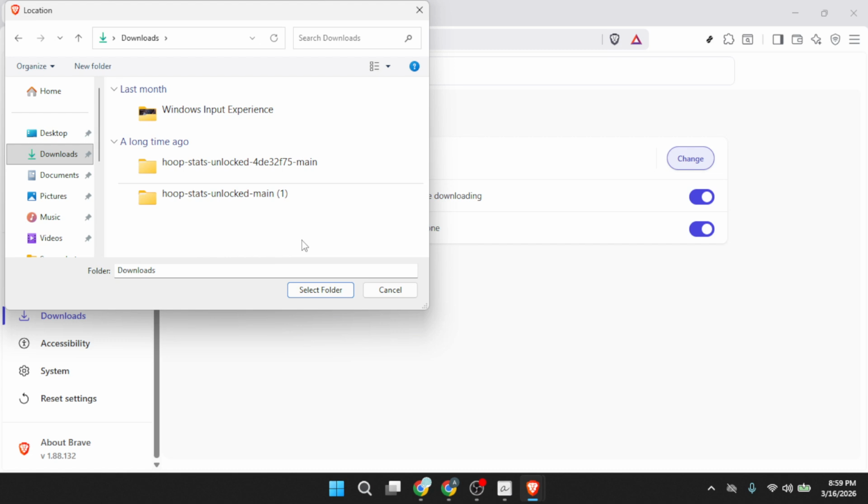On some systems, you'll see Quick Access or Favorites on the left to help you jump to common locations faster. After you've navigated to the folder you want, confirm your choice by clicking Select Folder. On some systems, this button might be labeled Choose or Select, but the idea is the same. You're telling Brave, save everything here from now on.